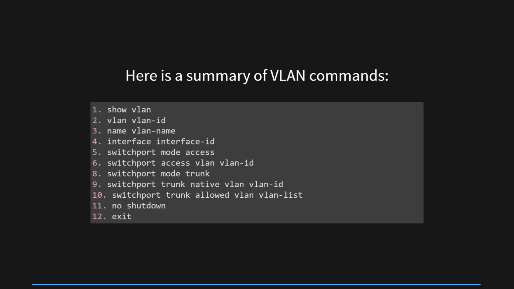5. switchport mode access. This command is used to configure an interface as an access port, which can belong to only one VLAN. 6. switchport access vlan ID. This command is used to assign an access port to a specific VLAN. 7. switchport mode trunk. This command is used to configure an interface as a trunk port, which can carry traffic for multiple VLANs.